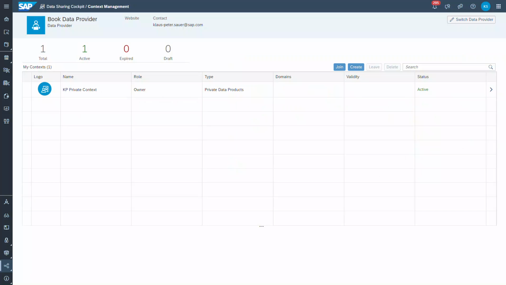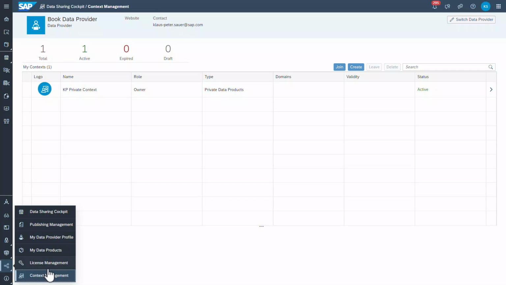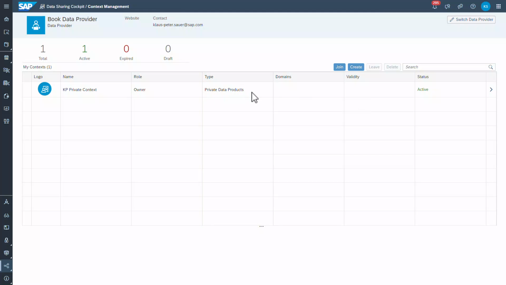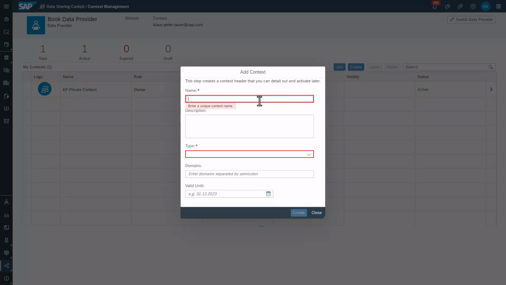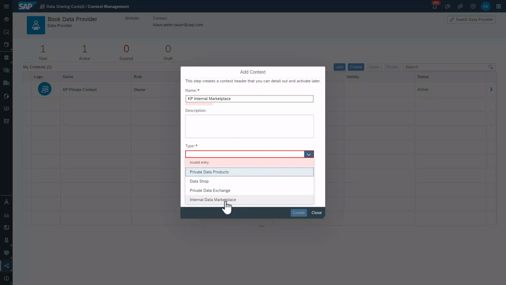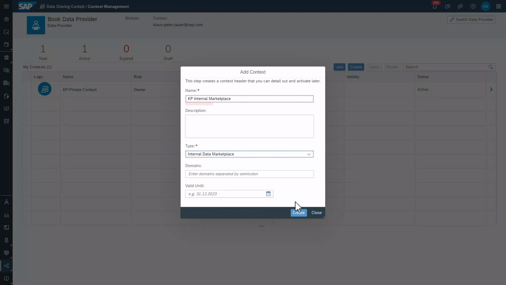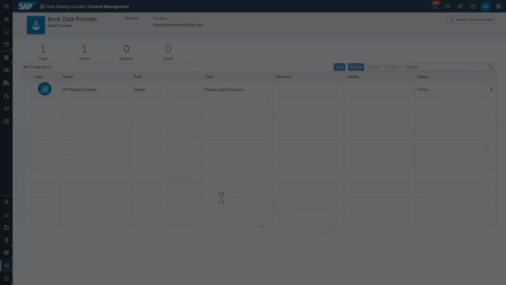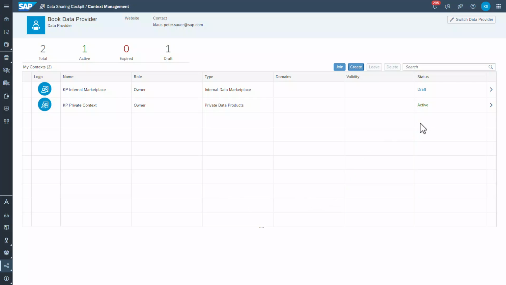In your Datasphere tenant, you go to the context management of the data sharing cockpit, which is basically located here on the bottom of the menu. And there I already have a context for private data products. And now let's create one for an internal marketplace. And with the type, I can now select an internal marketplace and create that also with a validity date. I don't need that for the moment.